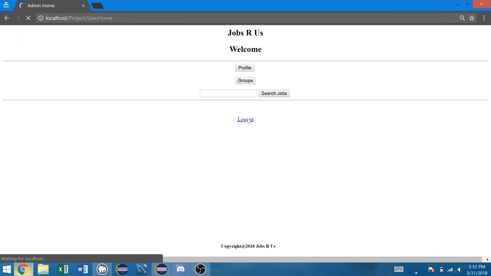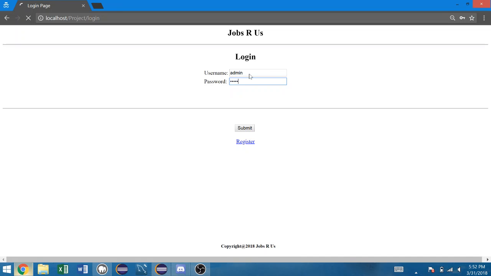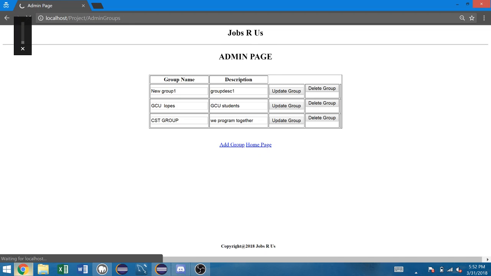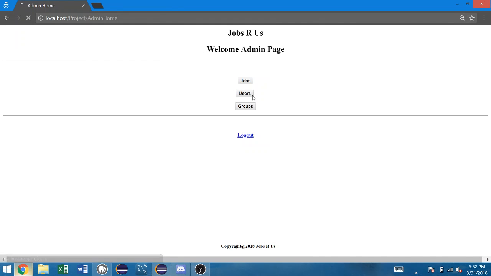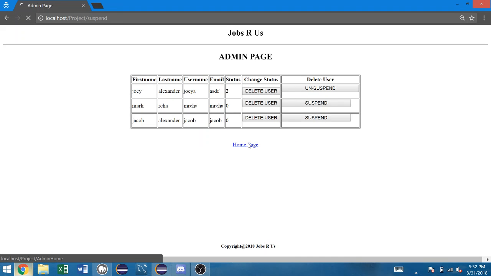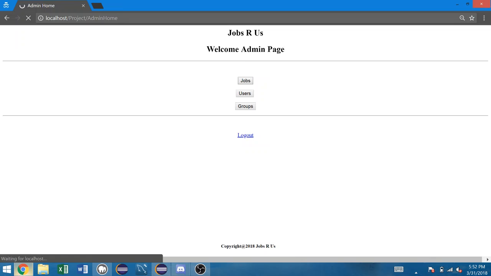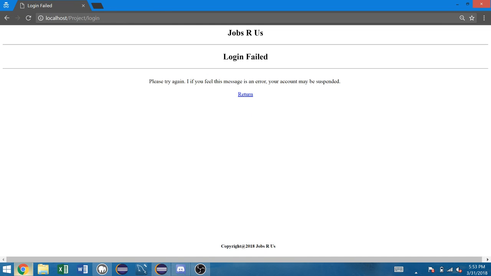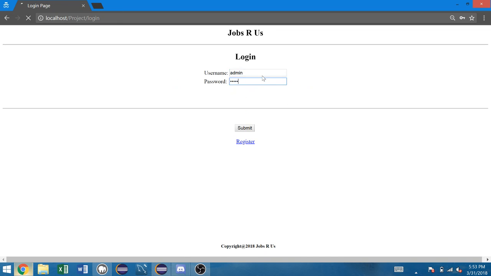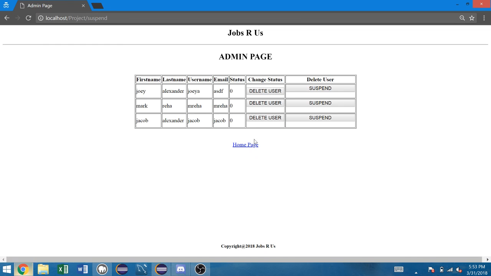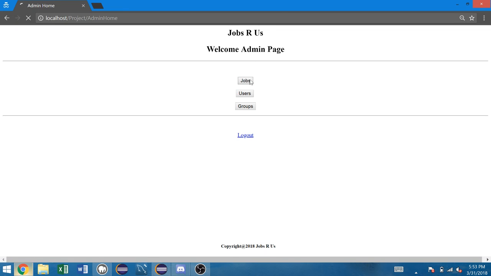So yeah, log out. Showing that the admin side is still working as well. Go to groups. This is all still here. So yeah, just to let you know that it's all still working here. Users. We can still suspend a user. We'll suspend Joey A. Log out. Joey A. So yeah, please try again if you feel this message is an error. Your account may be suspended. So if we log back in to admin, users, we can unsuspend. There we go. So this is all still working.